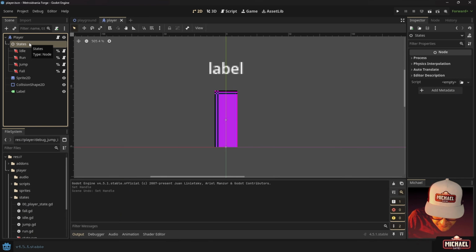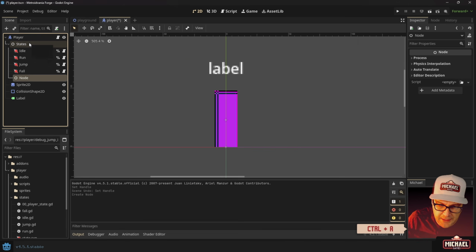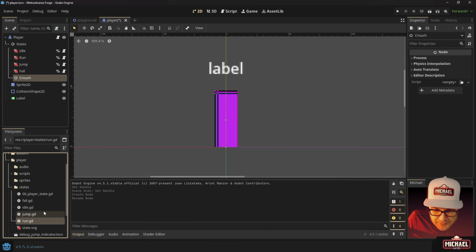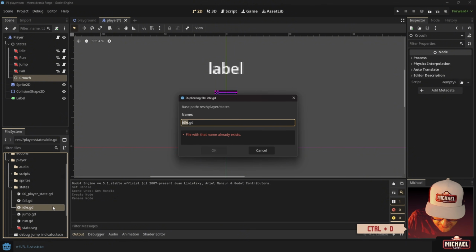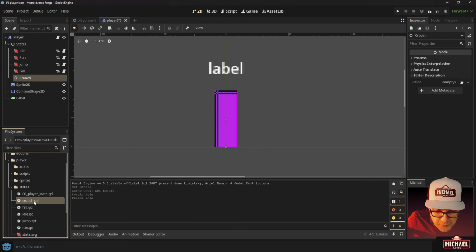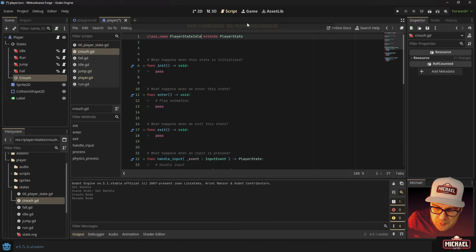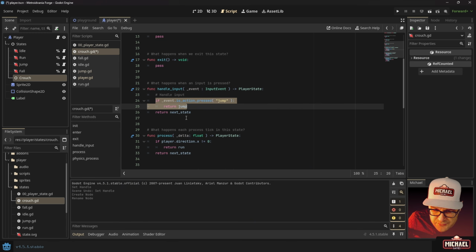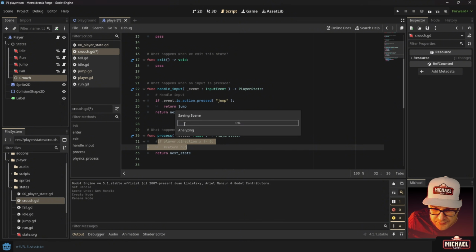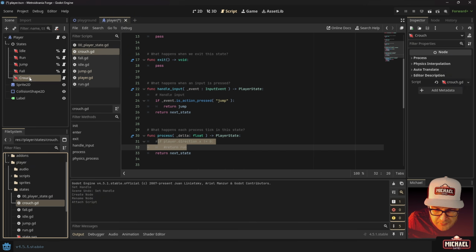One of the first things we can do is create or add a new node. I'm just going to do Control A and add a node, and of course rename it to the name of the state, which is Crouch. Then we want to find one of these scripts we have. I'm going to pick Idle and duplicate that and call it Crouch. Let's get that open before we assign it, because I want to make sure we change this class name so that it's unique: PlayerStateCrouch. Then we can leave the jump in here maybe, and I'm just going to comment out the run. Let's save this, and then let's put our crouch script right here on Crouch.